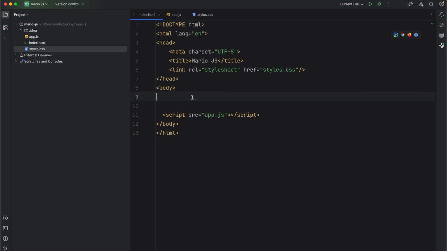Okay. So great, we're set up. We've linked up all the files. We linked up the JavaScript file and the styles CSS file. So we are now ready to continue.